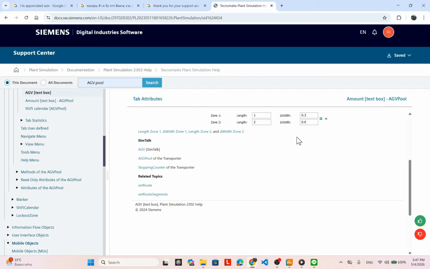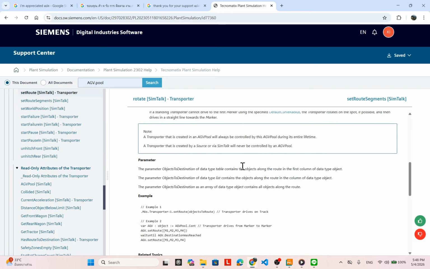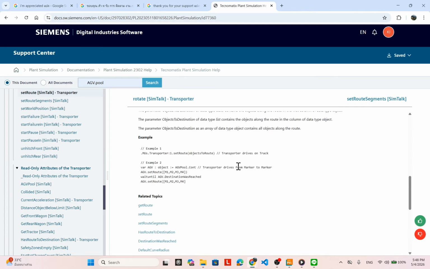You need to start and try out which one brings you to the detail you need, or not, right? You click and try out. For me, I use my sense about it. Oh, it should be enough to get me to something I need to know, and set route because I use set route, right? I need to know how to use the command to set a route for AGV.